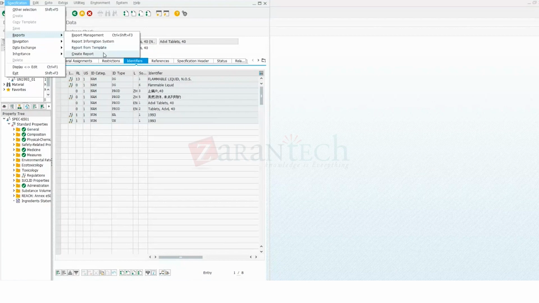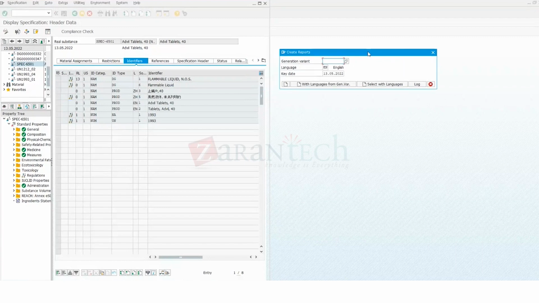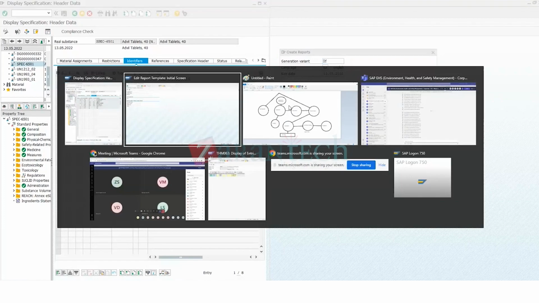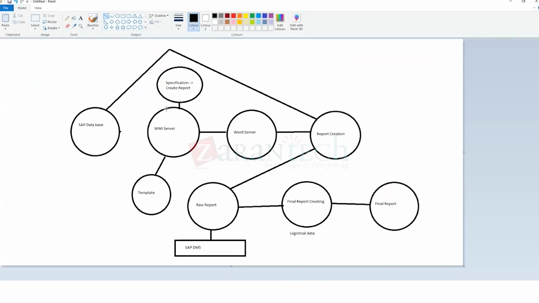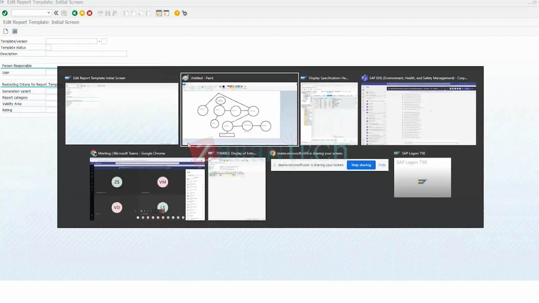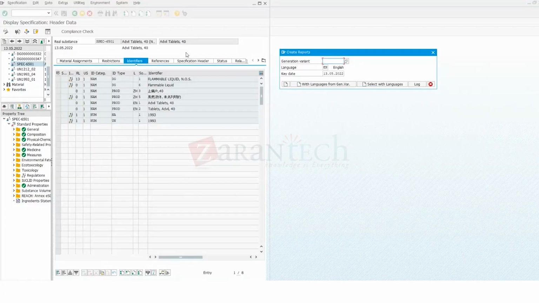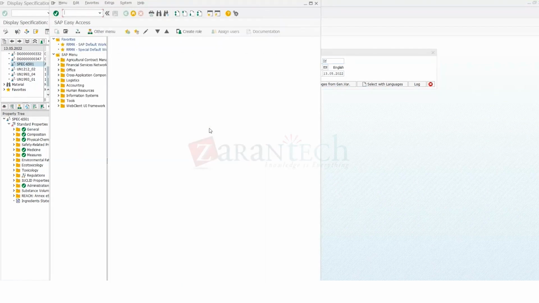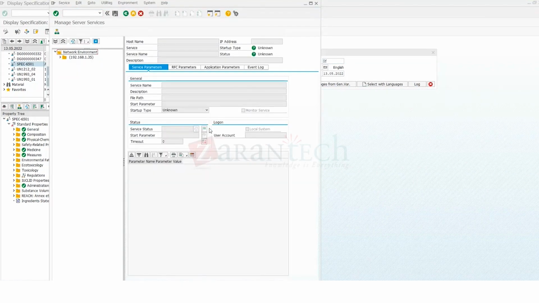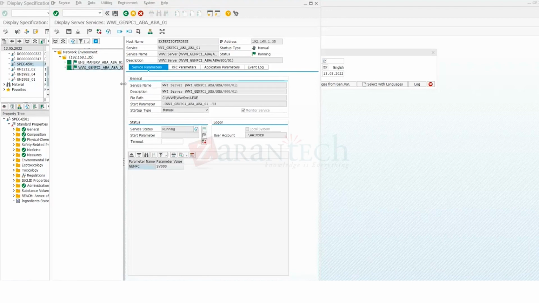Create report is the starting step for the creation of the MSDS. Once you click on this, it will ask for the generation variant and languages, and finally gives the option for create report. Once this step is completed, the data will be transferred to the WWI server, which was internally set in the CGS variant transaction code. So we can see the WWI generation server at this place.